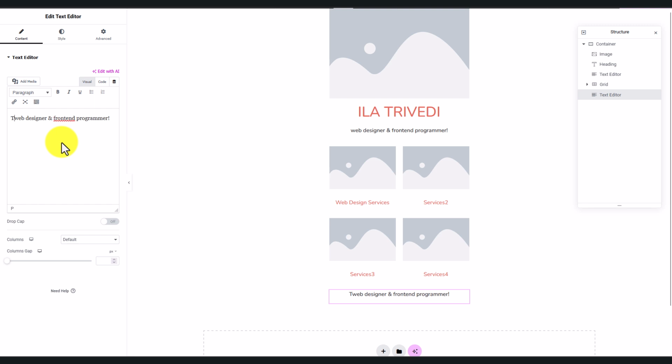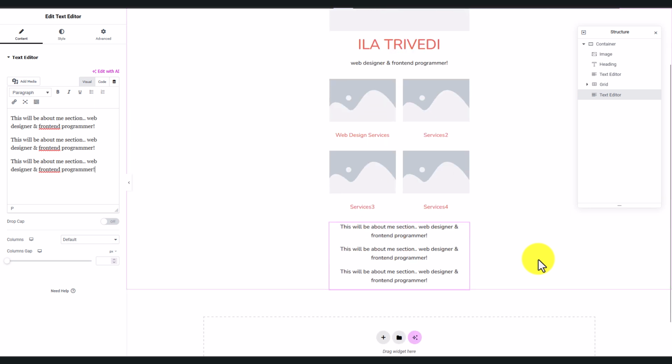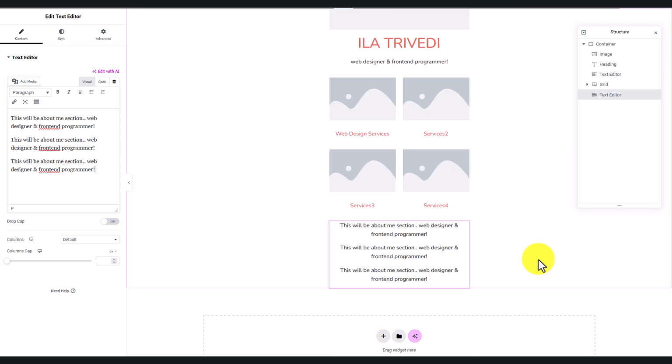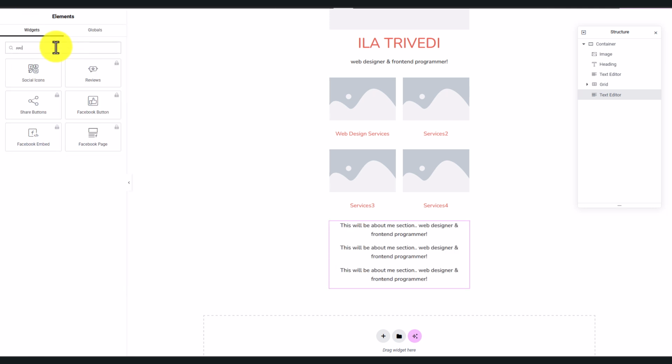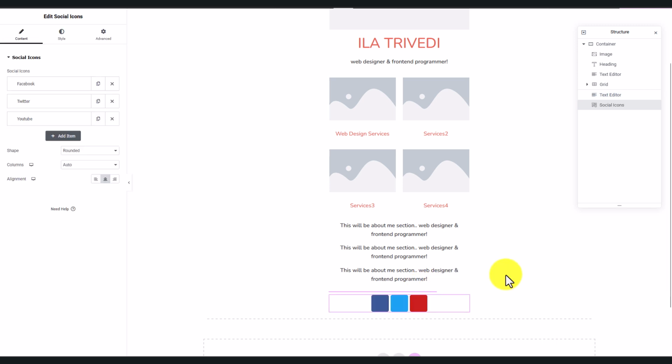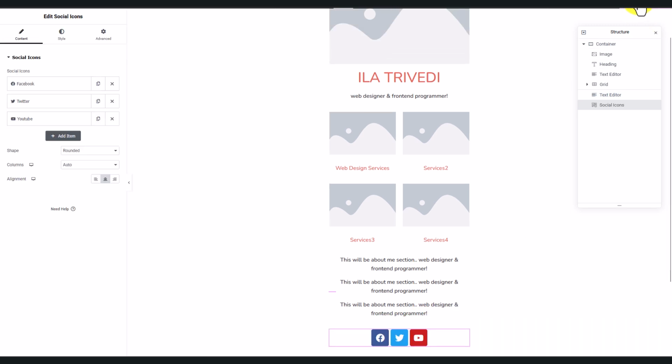So this will be a second section. After that, I want to add my social contacts. So for that, I'm adding a social media widget. That's it. For my link in bio page, I want to show this much.